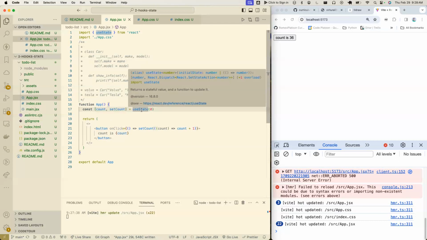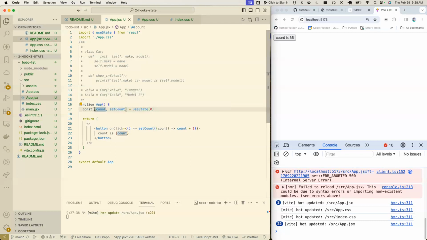And useState is a function. Weirdly enough, it returns an array, and we're doing some array destructuring here. And this is the value of this tiny bit of what we call component state. And this is the function we can use to change it.